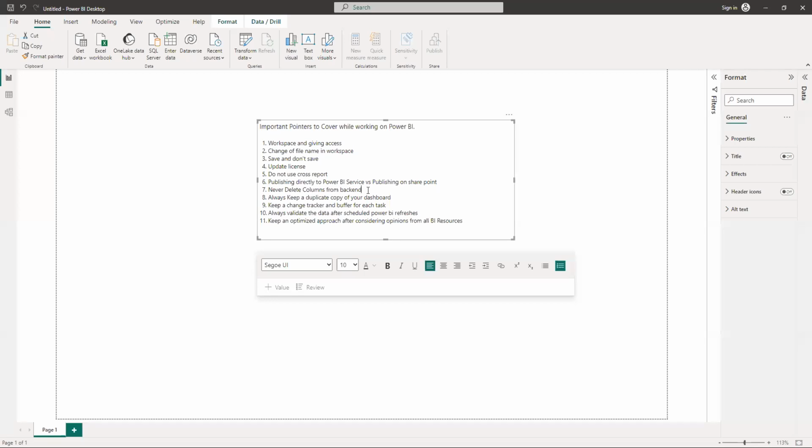So no matter what happens, until and unless you consult a senior business analyst or any supervisor, you can make formatting changes, but never delete the data from backend, because the ETL team won't be able to push it again. Now, the next one is always keep a duplicate copy of your dashboard.